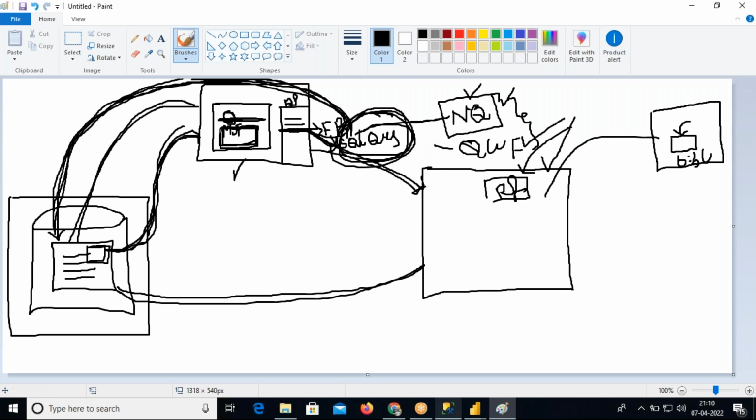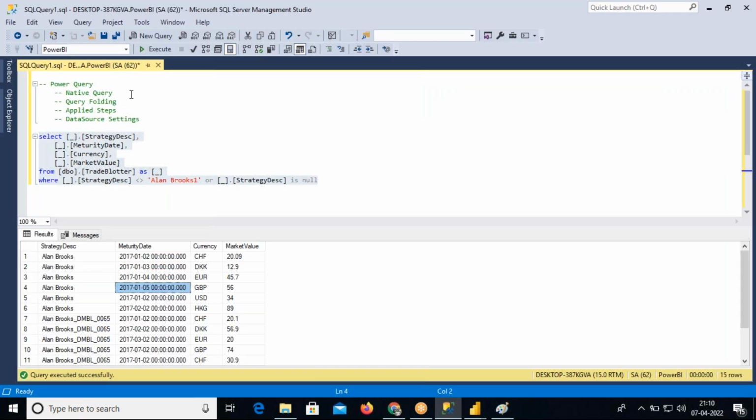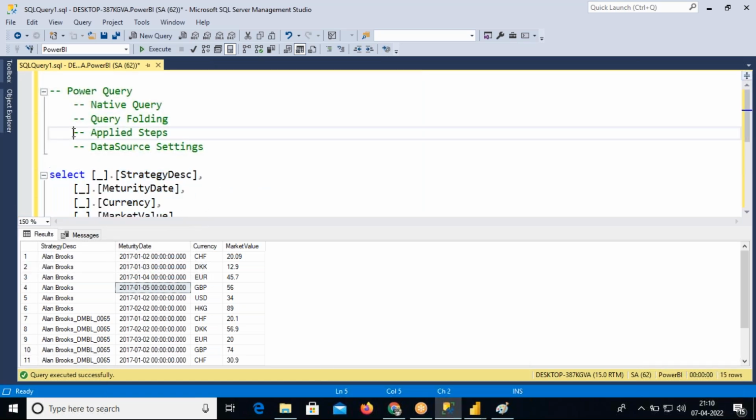Okay, fine. So we'll take the next topic, applied steps. We have discussed applied steps, right? So how to bring performance through query folding. We have discussed query folding, right? So what is the use of query folding?